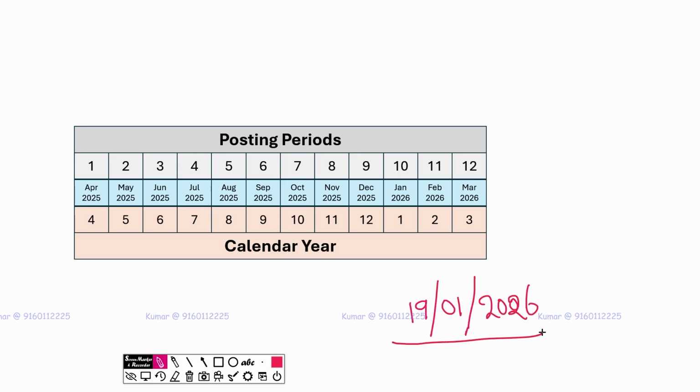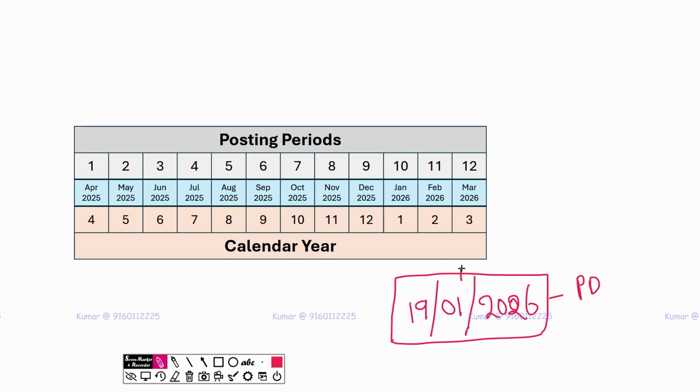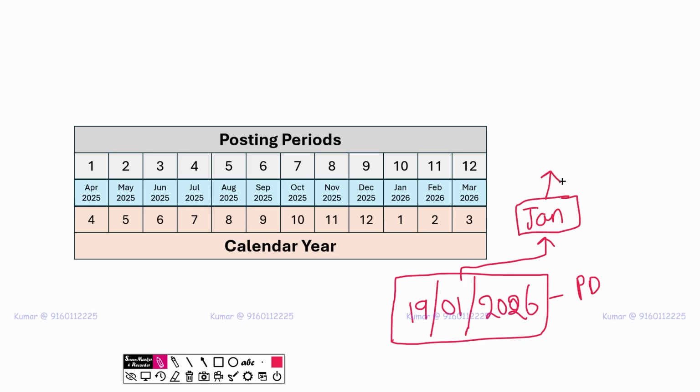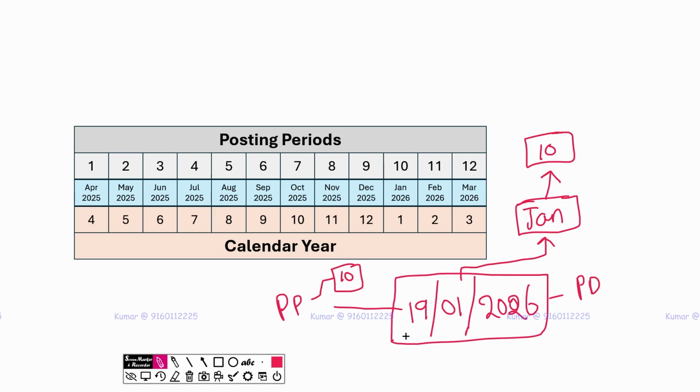Okay, so in this date, assume that this is the posting date. In this posting date, what is the month name? January. January becomes which posting period? For this date the posting period becomes 10. The date is correct, 19th of January 2026. The 1 is correct as per the calendar year. This is how we write the date.